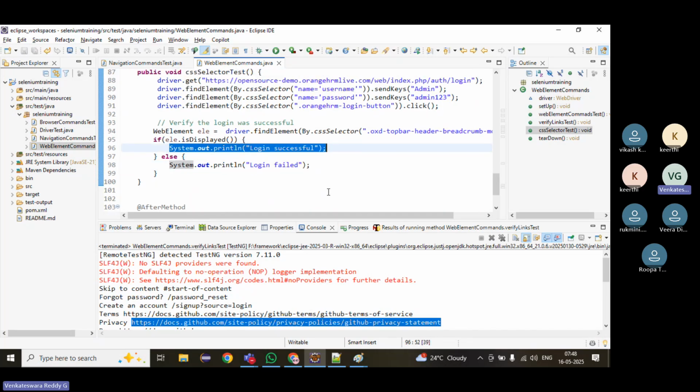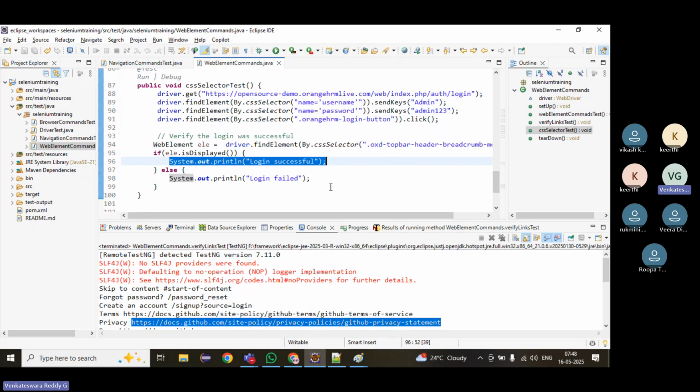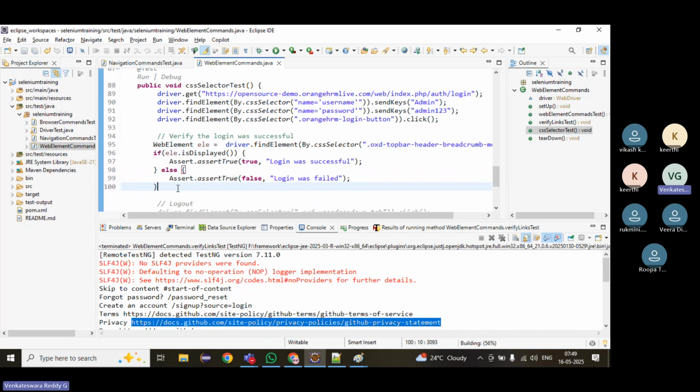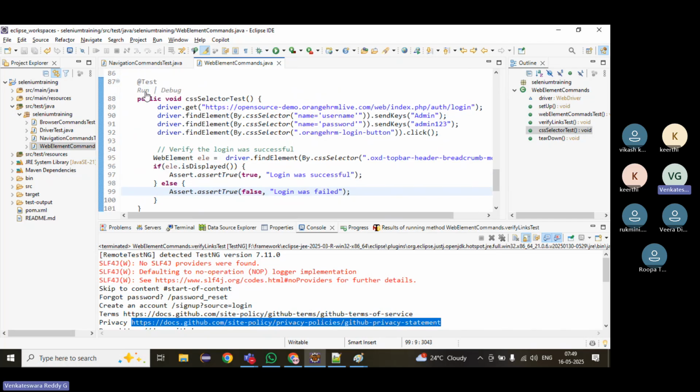So, assertions, I already told you. If you are writing any test case, it should have at least one assertion. Then Assert.assertTrue. Already it is displayed, I am expecting true. Login was success. Now suppose login is not right, it is not displayed, then login was failed. But we have to keep it as assertFalse. We are expecting true, but it is false. Login was failed. Then just quickly run it.